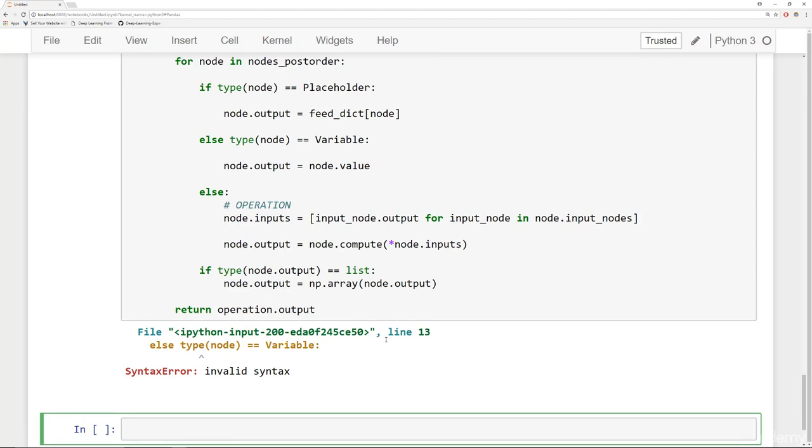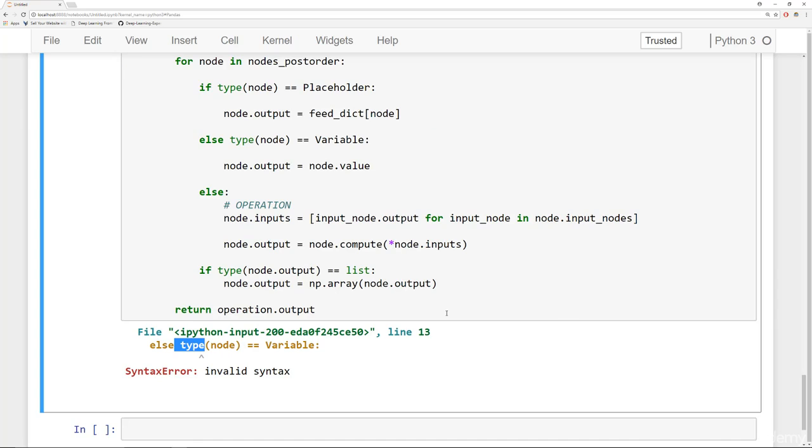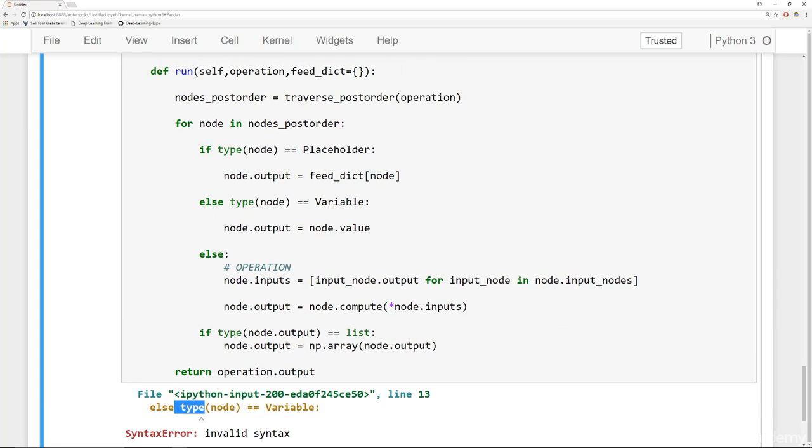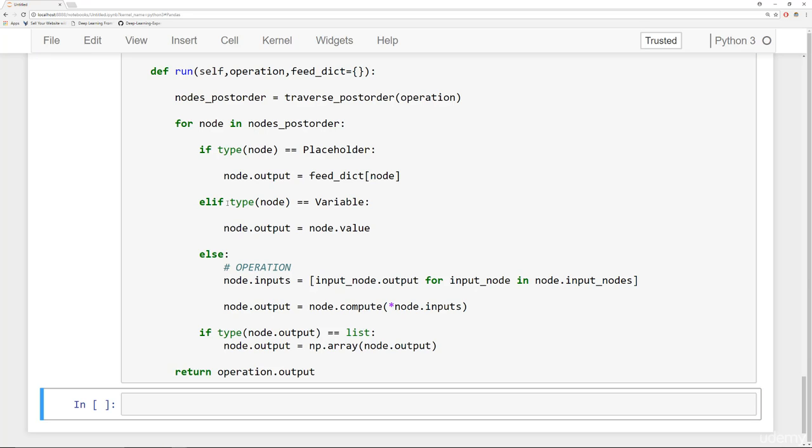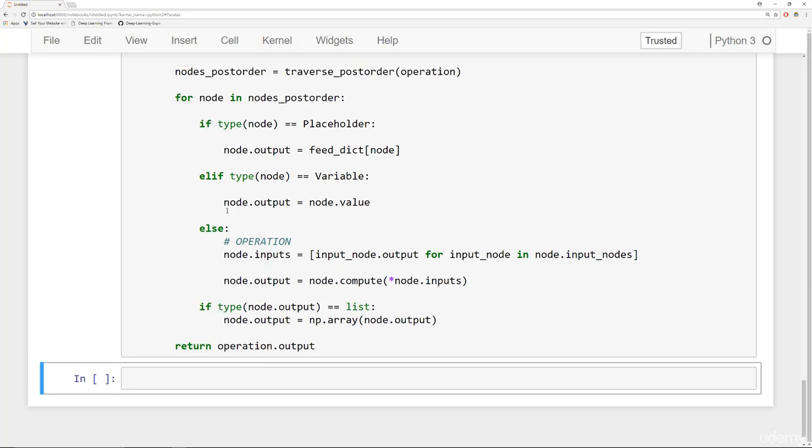Let me make sure I did everything correct. Else type node is equal to variable. Let's make sure I have that. This should be elif, not else. There we go. Okay, so perfect.